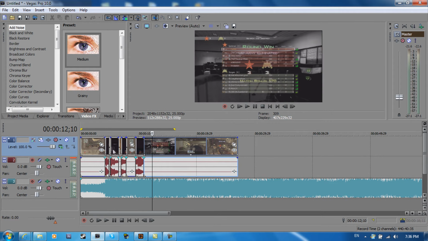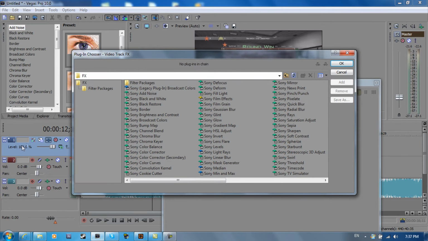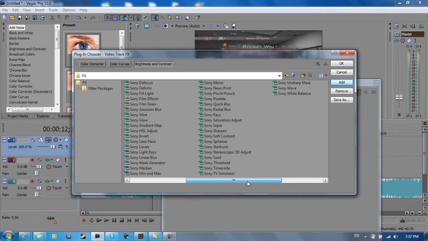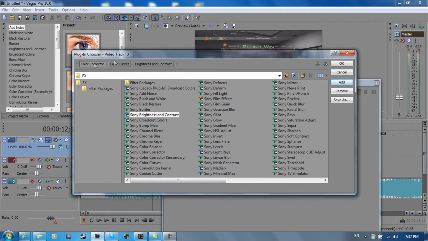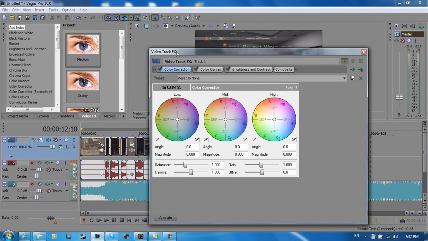If you want to add it to every single clip, click on the track effects icon, or you can drag and drop it into there. I have color corrector, curves, and what else do I add in? I also add in some brightness and contrast. I didn't put this on the other one because I forgot about that, but then I'll show you my settings.